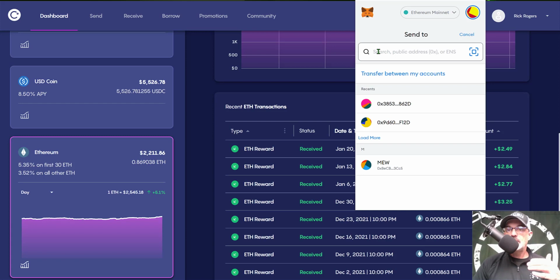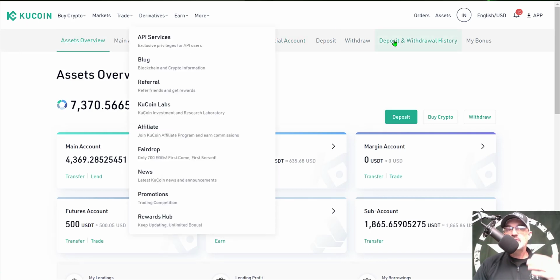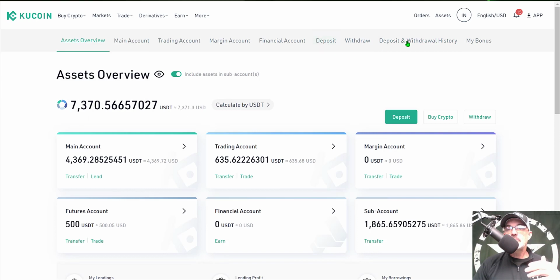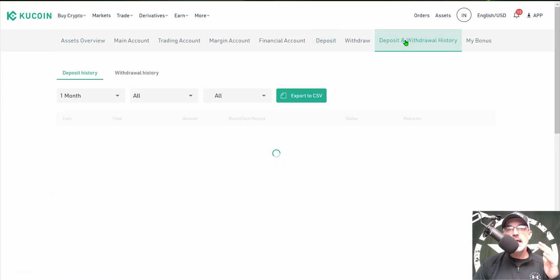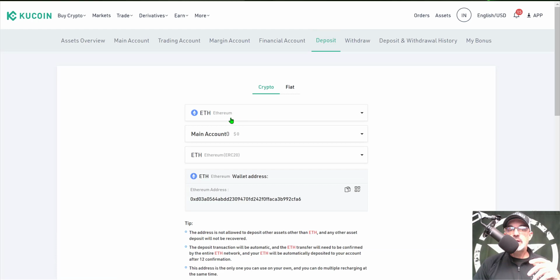Now I need to paste in the address I actually want to send these funds to. So for instance, if I wanted to send funds to an exchange like KuCoin or Binance, and in this case I'll use KuCoin as my example, it pretty much works the same way. I just need to go get an ETH wallet address. So I just come over here to deposit. I can search for the actual coin I want to deposit, and you can see ETH is already listed. So I'll give that a click, and it will come up with my main account and how much ETH I have in there, which is none right now.